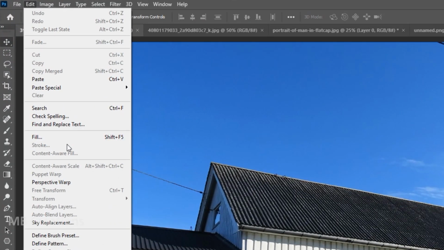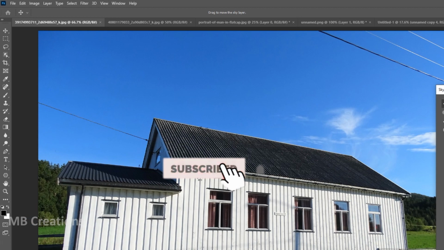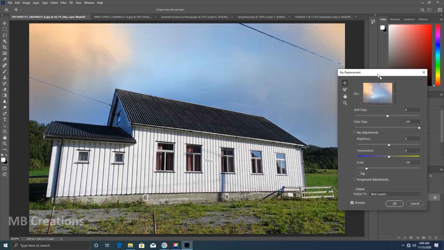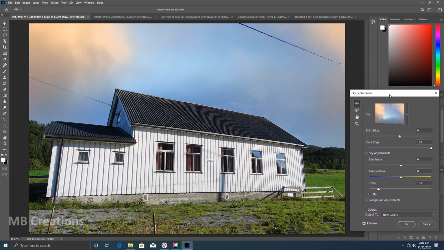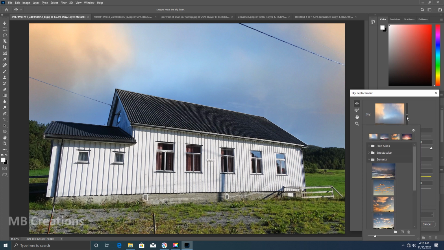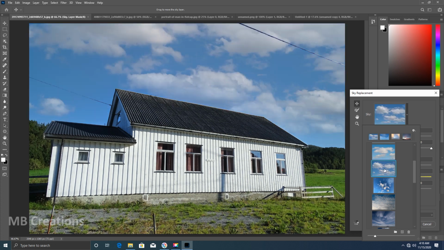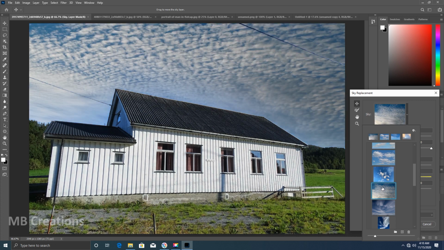I will go to Edit and select Sky Replacement and give it a few seconds. There are a few sky presets here. When I click these sky presets, the sky in the image will change. I will do that and see what will happen. Now I will do this one. Like that, I will select other presets also and see what will happen.